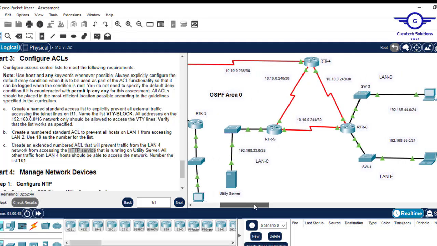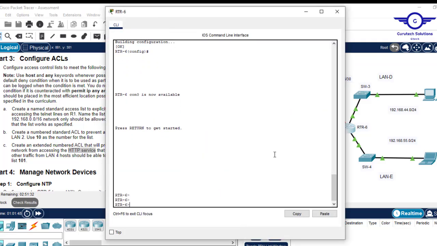So let's configure the extended access control list. We need to identify where we'll configure the access list. I think it's best at router 6 here, so that all traffic coming from LAN D should be inspected, and in case it matches the access rule policy, it will be dropped. So we can use router 6 with this interface. Let me say enable, config t.